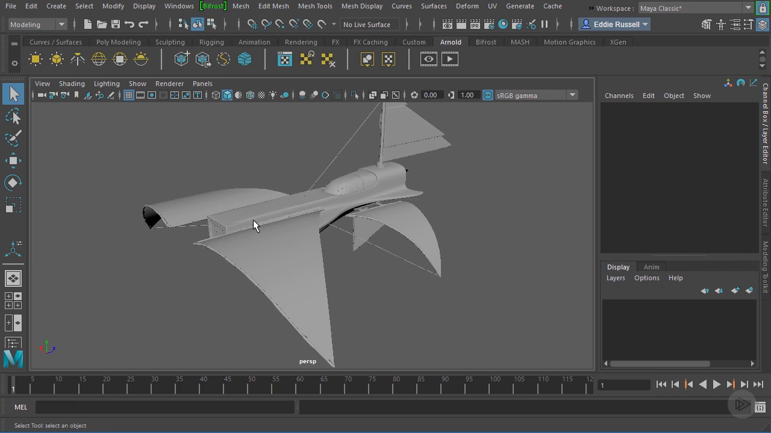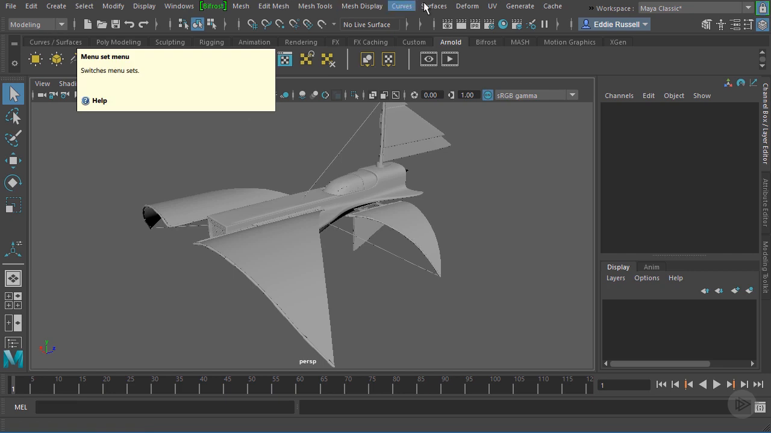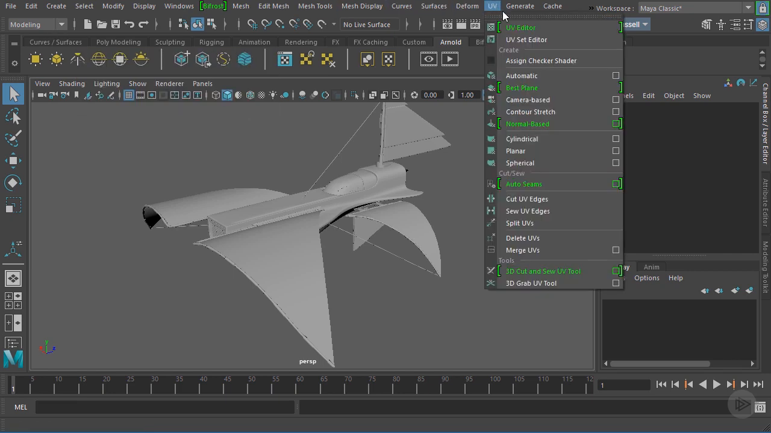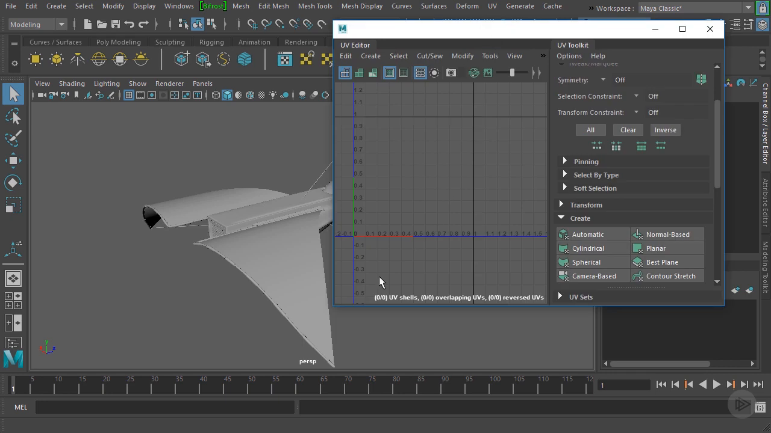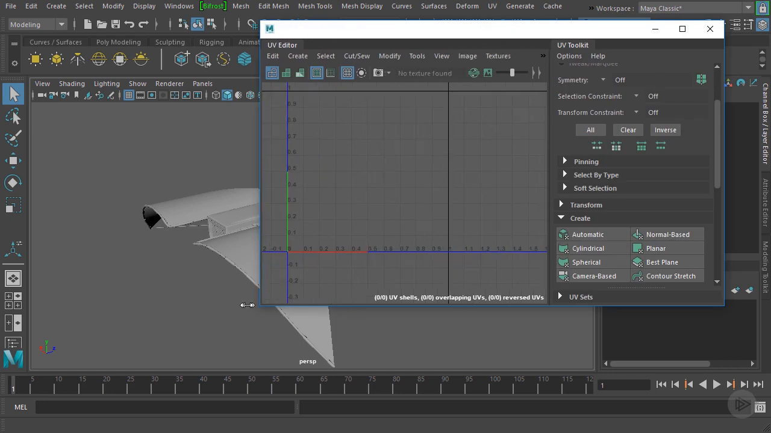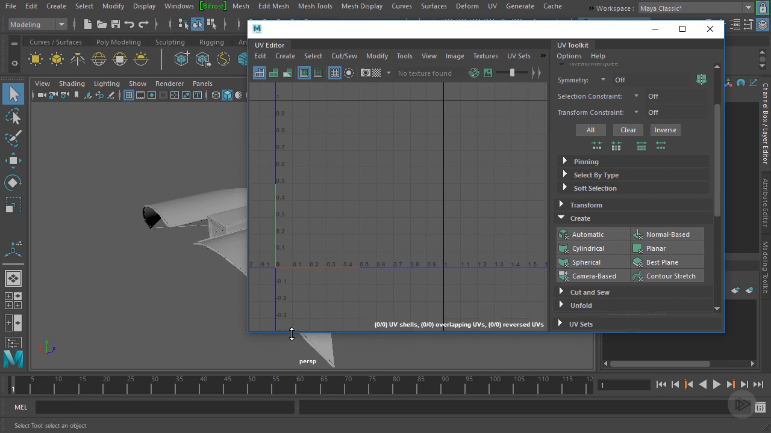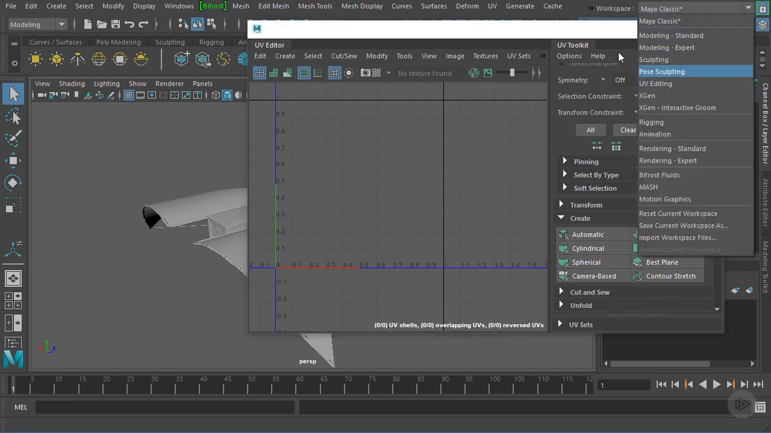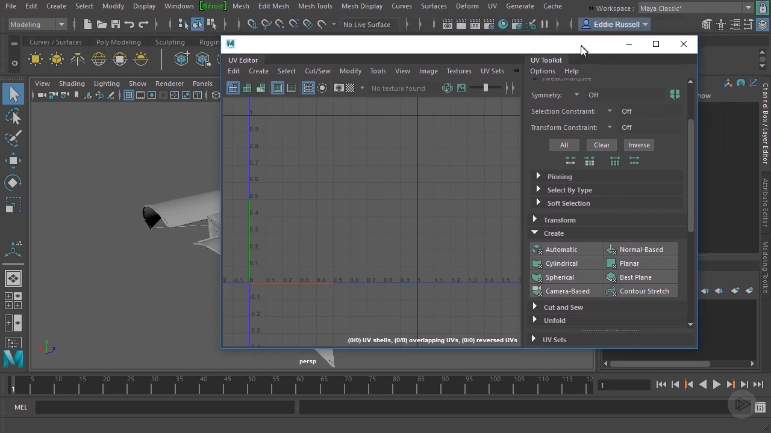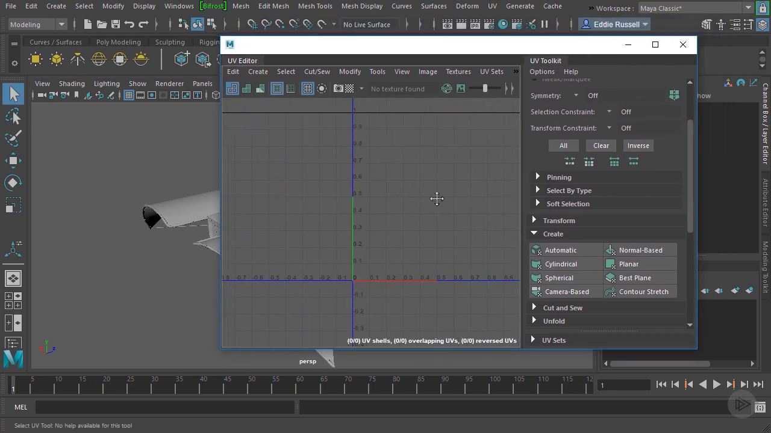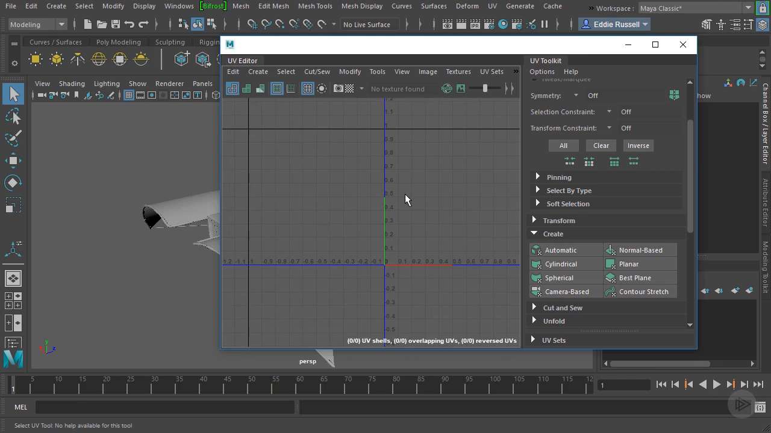I'm going to show you a very basic way to start the UV creation process. In the modeling tool set, we're going to come up here to the UV menu, and let's go to the UV editor. Now, this UV editor is a floating window. As you can see, there is a UV editing workspace that you can get to right up here if you prefer to use that. I personally prefer the window.